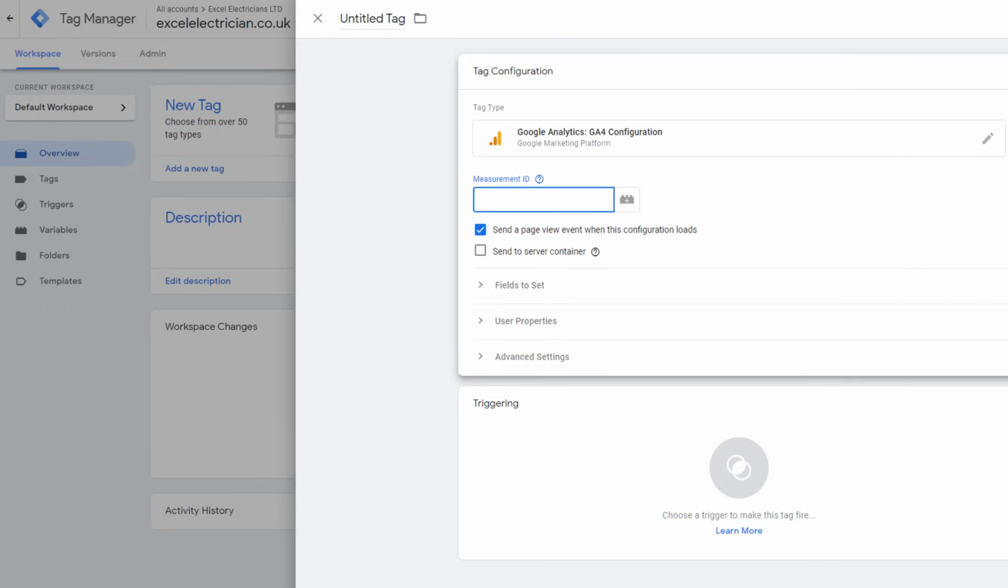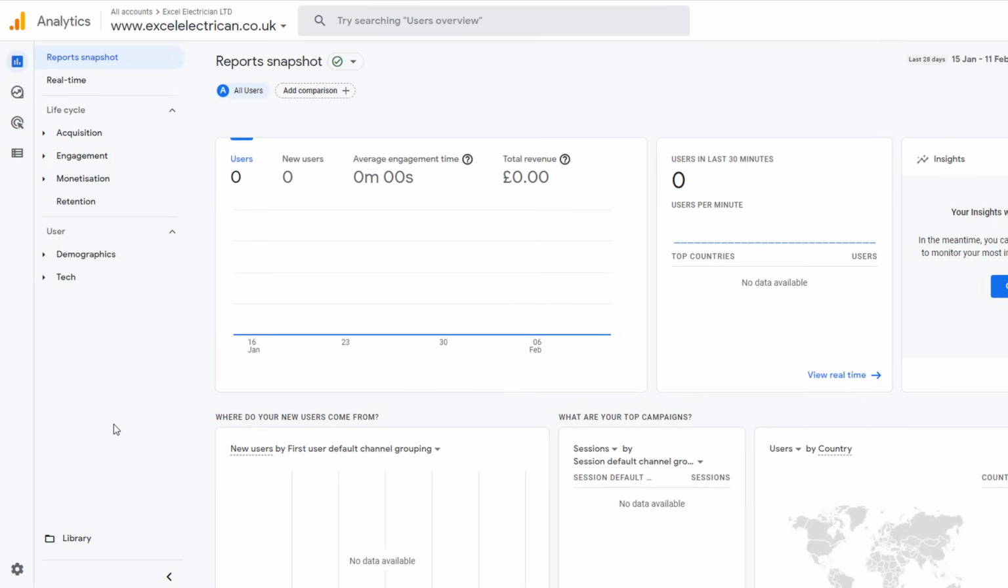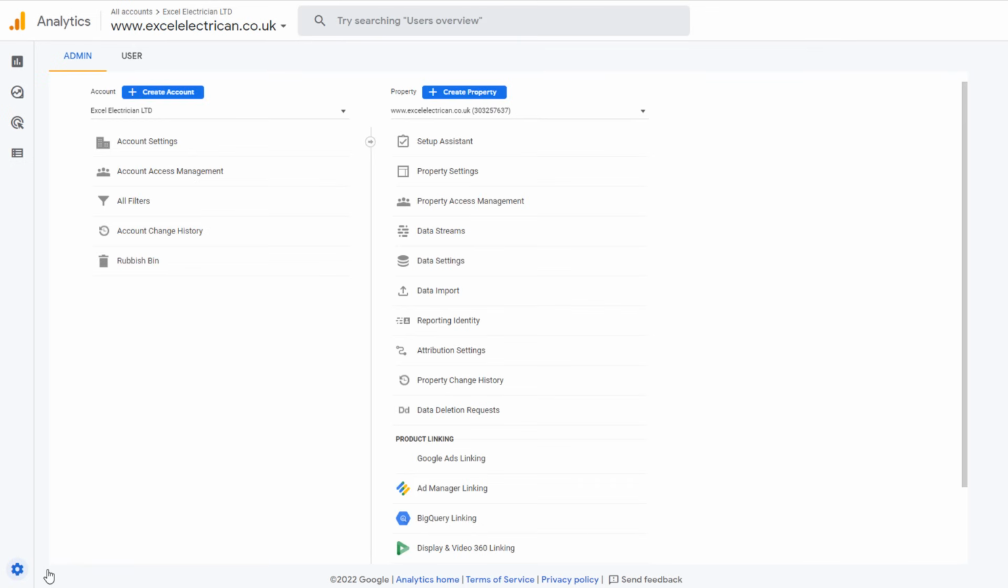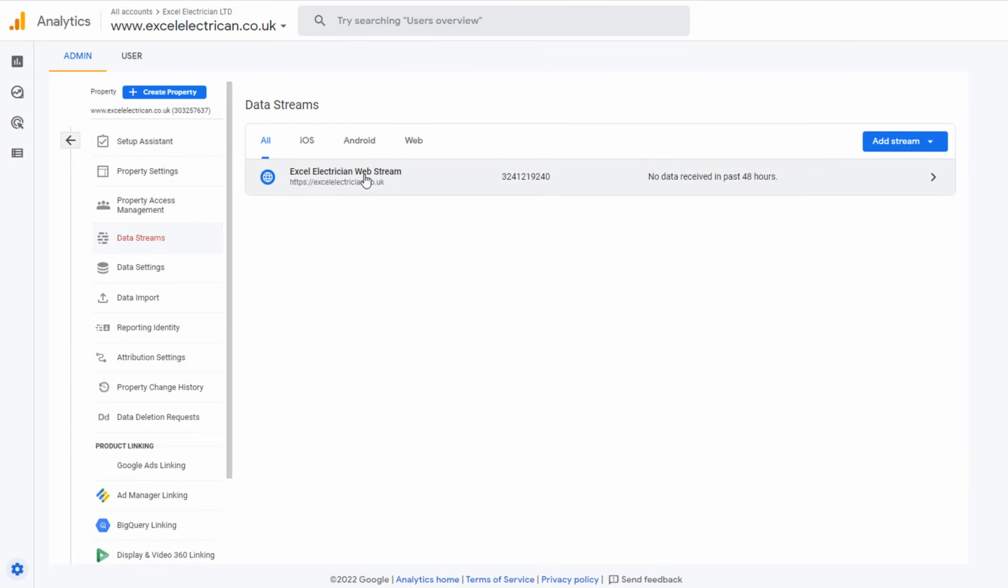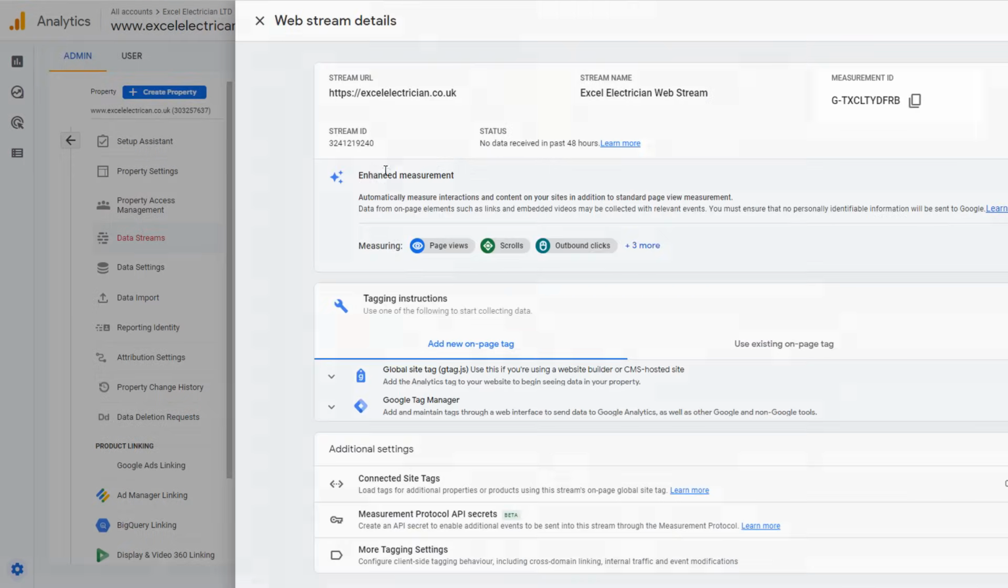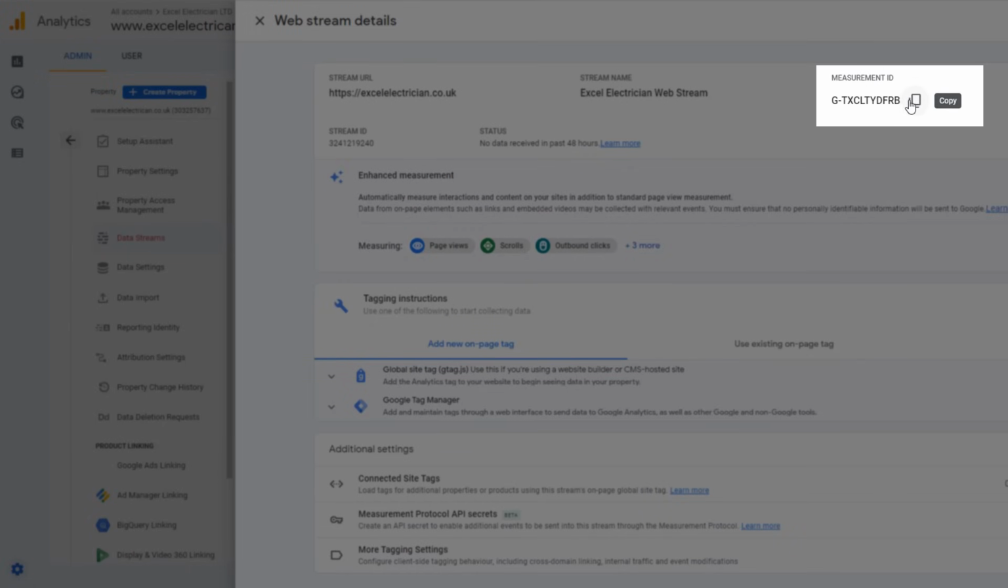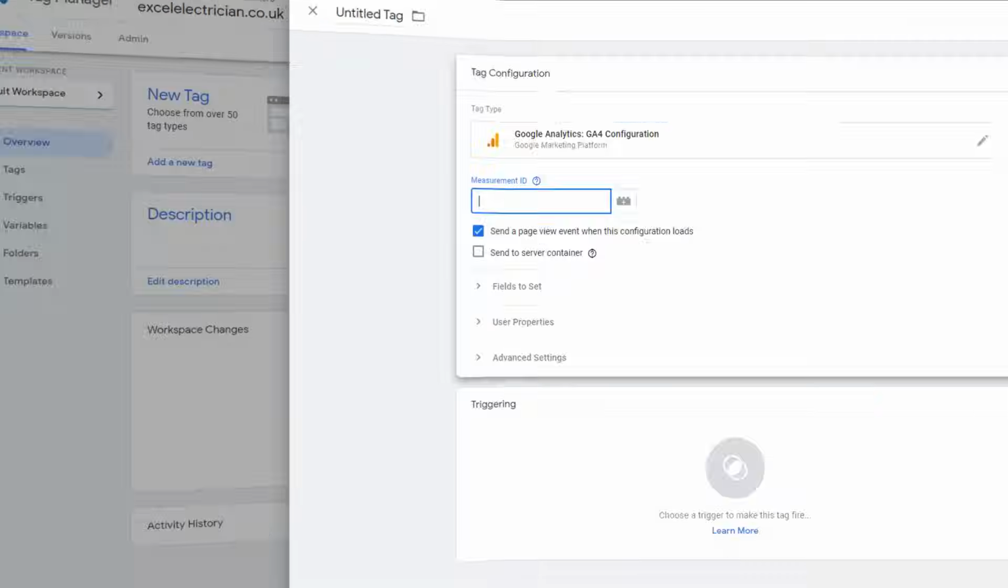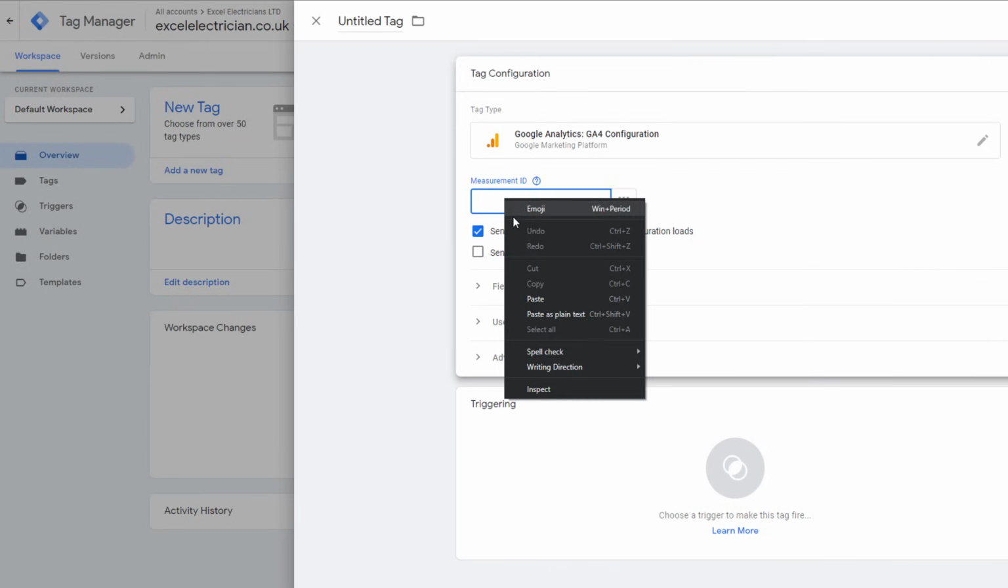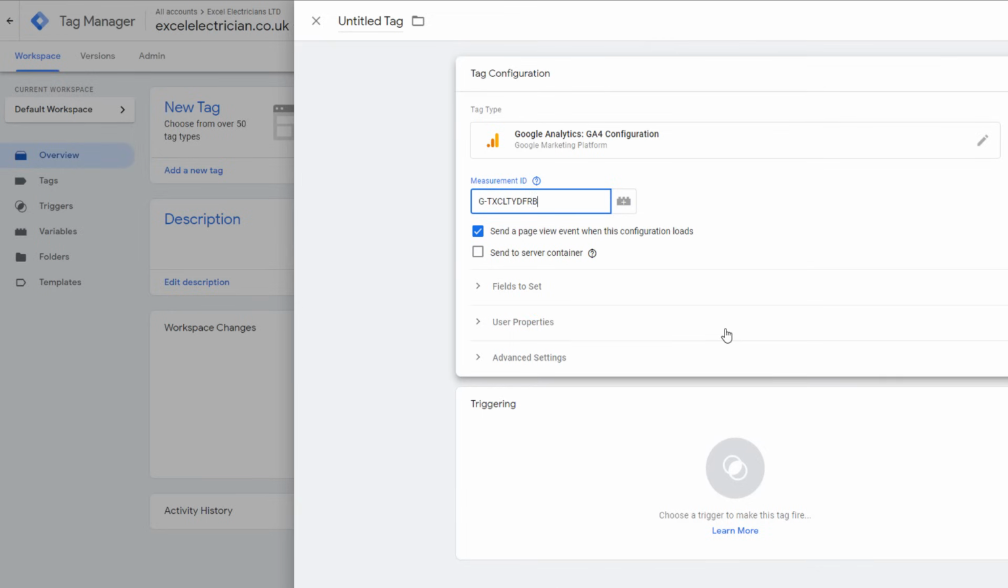If you forgot how to retrieve it, just log into your Analytics account. From the left-hand side menu, click on Admin. In the Property column, click on Data Stream. Click on the stream you have set up. You should find your Measurement ID in the top right-hand side window. Copy it, go back to Google Tag Manager and paste it in the Measurement ID field.